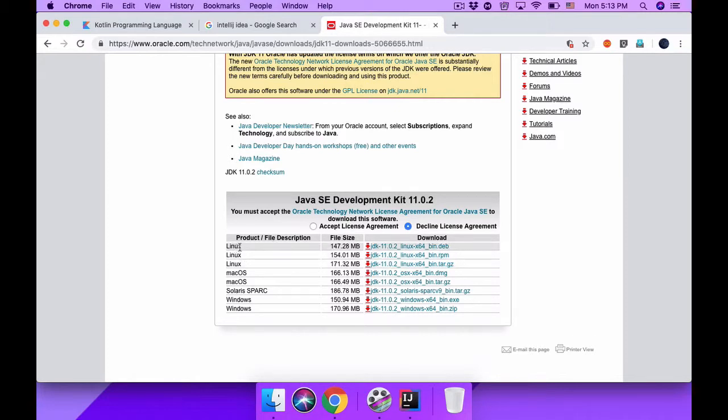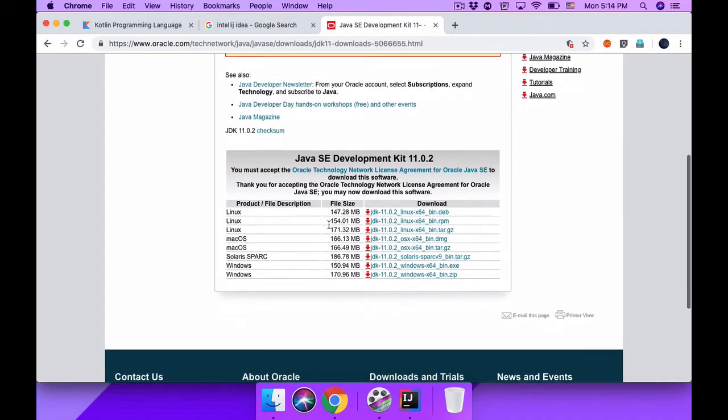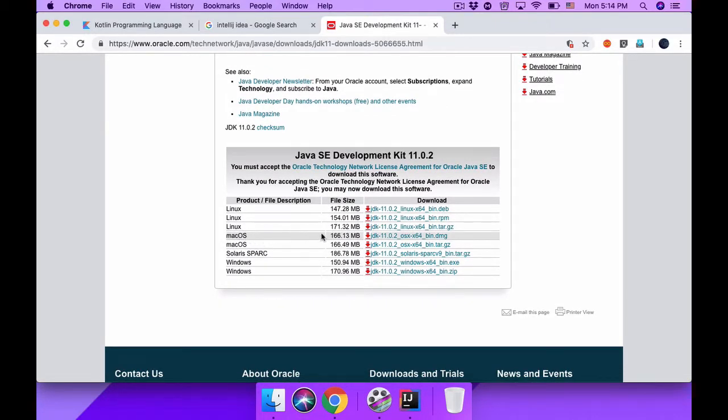Whether you are using Linux, Mac OS or Windows, first you have to accept the agreements and license. Go ahead and read it, and if you are confident with it, click accept. Then go to your operating system, either Mac OS or Windows, and click here and it will start downloading. In my case, I already downloaded and installed it, so I don't need to do it again.